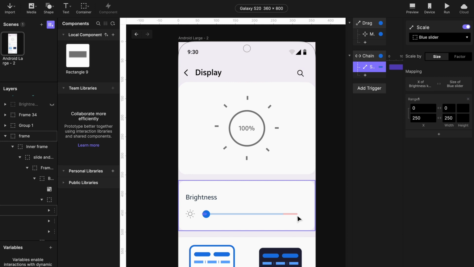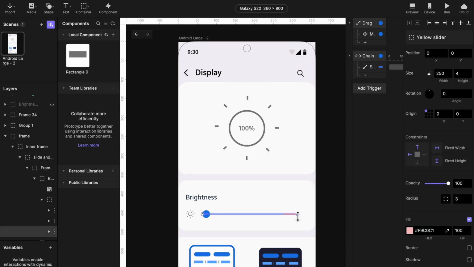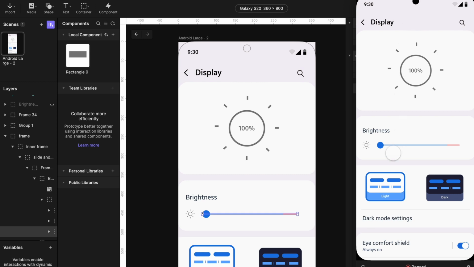Okay, in case you're wondering how I knew it was 250, it's very simple. Just highlight your slider and then you can tell that its total width is 250. So that's how I knew that it was 250. Okay, let's test it out. Let's preview it. Okay, let's see if it's working. And yes, it's working.